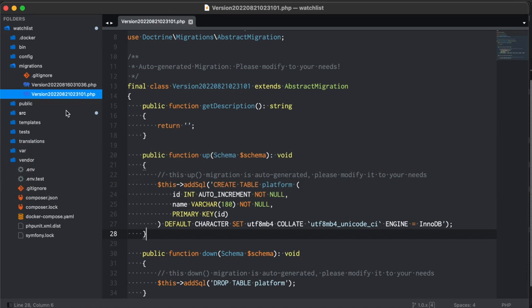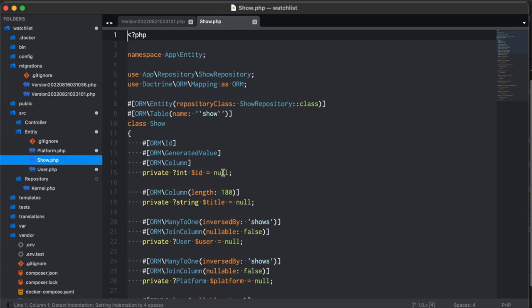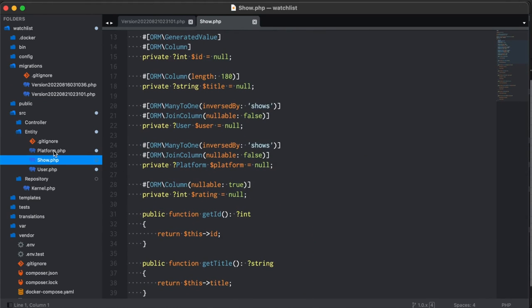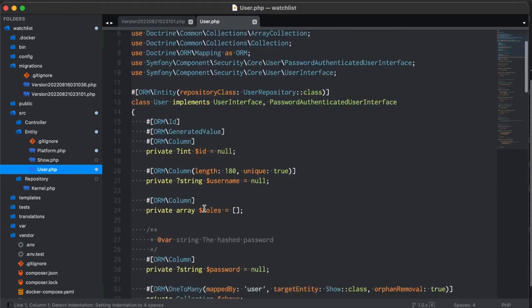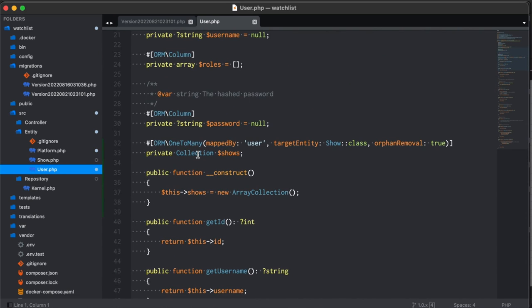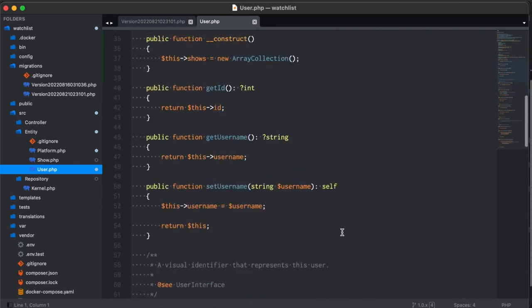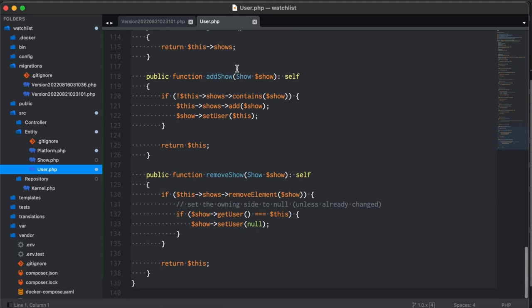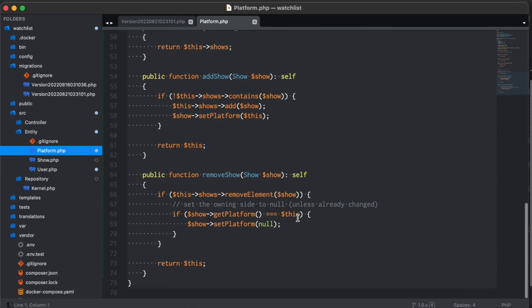So what do we have here? We now have an entity for show that has all of the columns that we've added to it and specified. But we also see that the platform entity has changed and the user entity has changed. The user entity has changed because we've added a collection, shows, and here are our settings for the target entity, what it's mapped by, and how we answered the question about orphan removal. And then down here at the bottom, now we have the getters and setters to add and remove shows from users. And we have the same thing in platform. We now have a collection of shows in platform with the setters and getters. It's very unlikely that we'll use these here, but it's not going to hurt anything to have them. So let's go ahead and leave them alone.